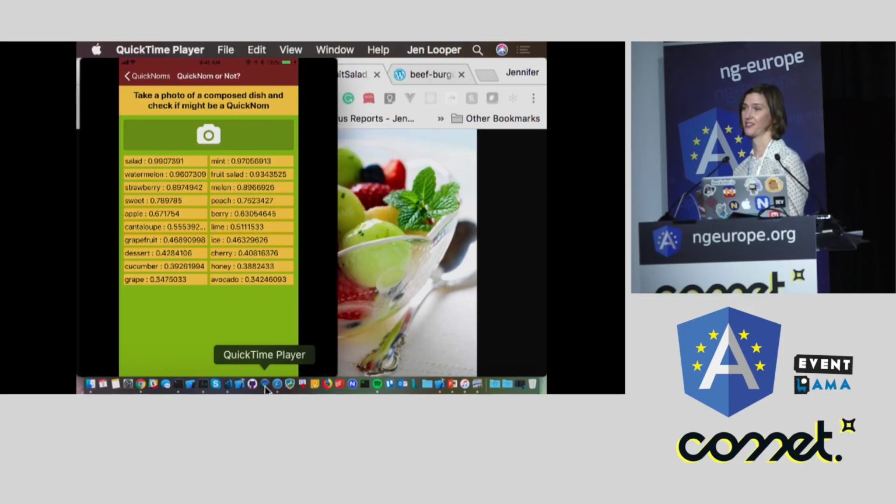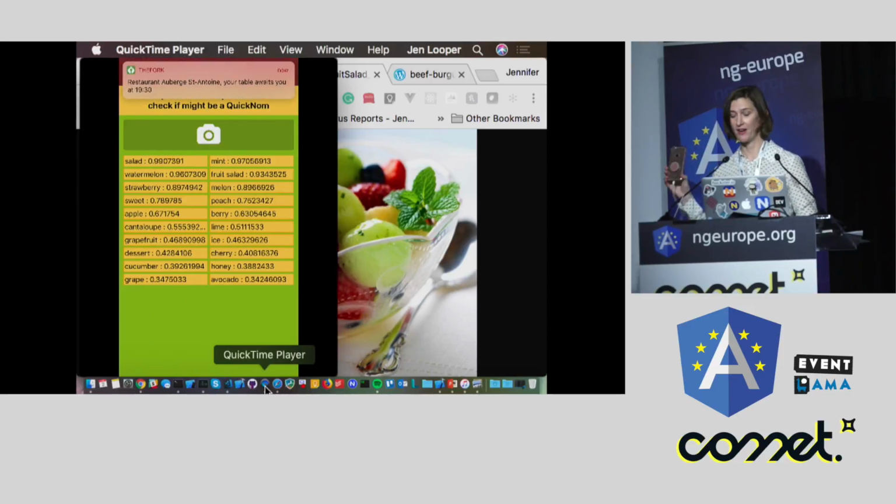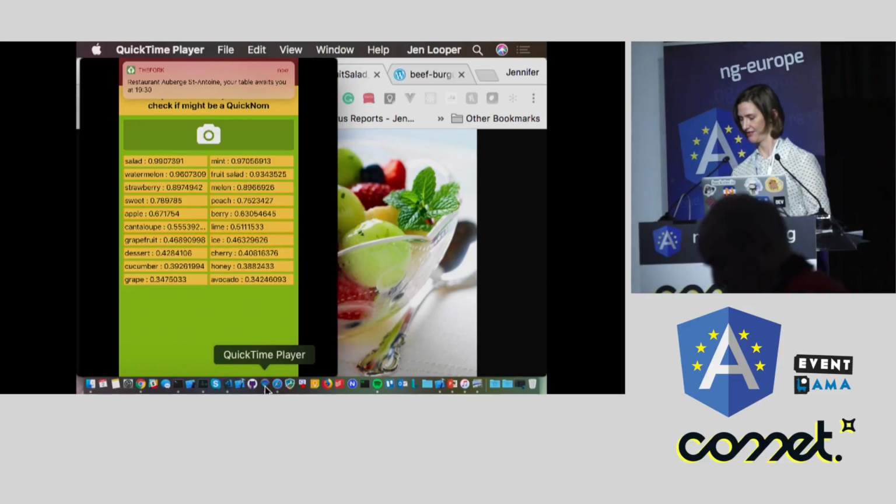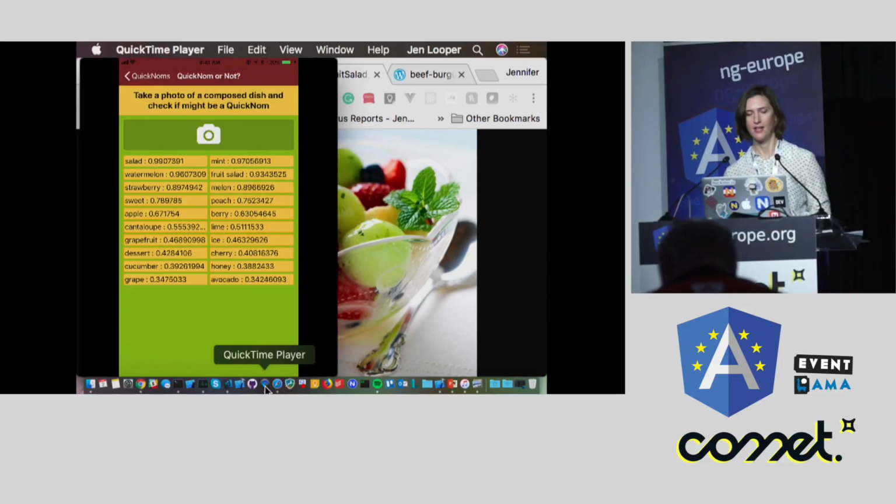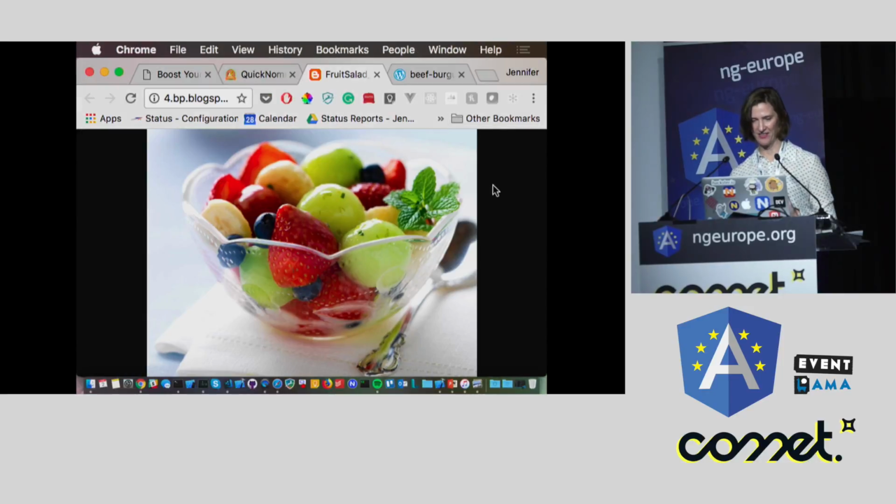So you'll never be lost in a restaurant again because I've got you covered with this app. And La Fourchette is coming through. Yay. Okay. Oh, I was going to take a picture of beef bourguignon, but we'll move on.